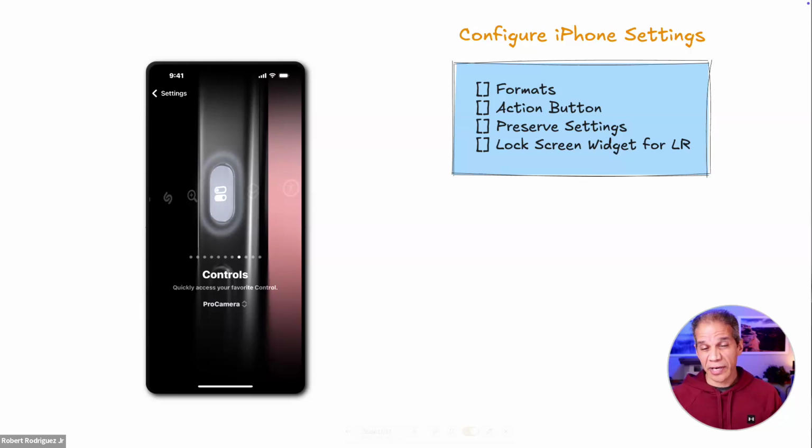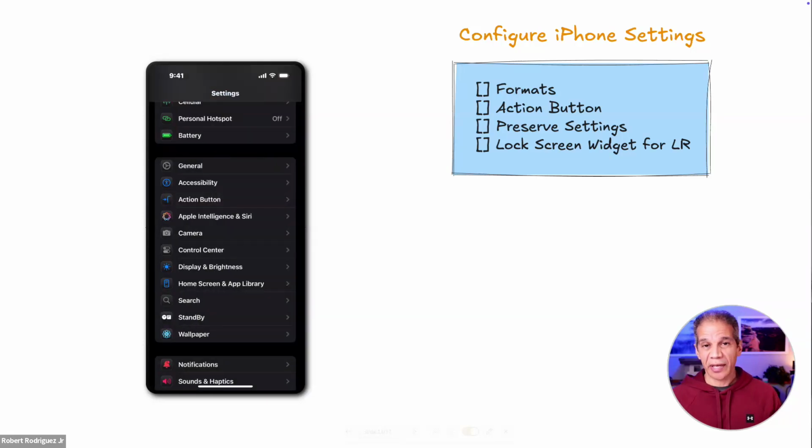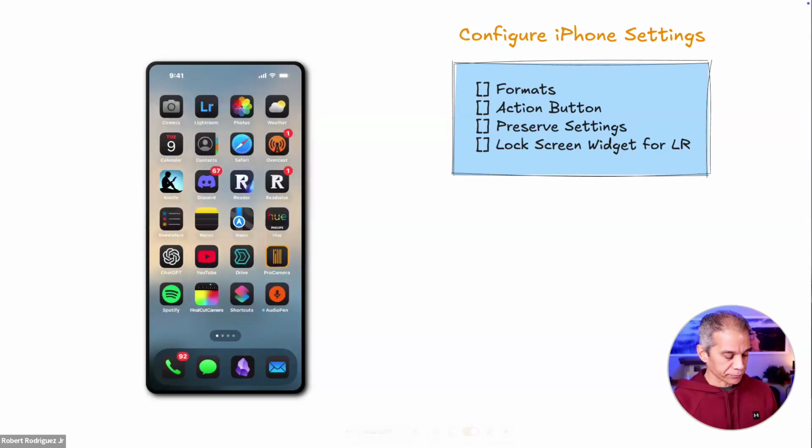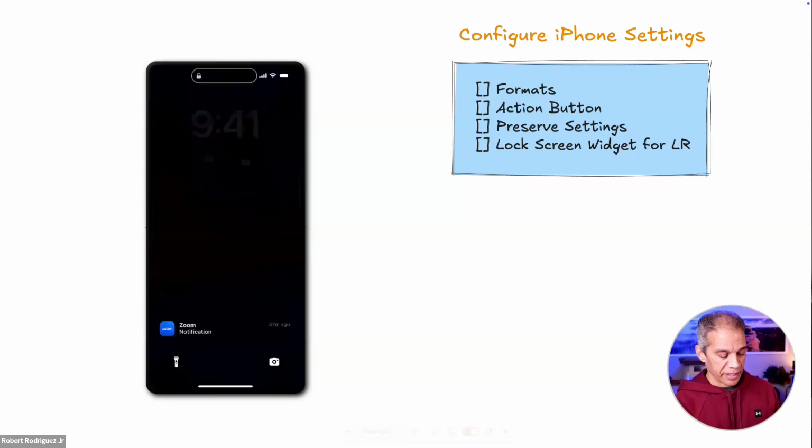Now, let's say you don't have the action button on the side. Your particular model of the phone doesn't have the action button. What you can do also is set a widget on your lock screen that will open up the Lightroom app if you have it installed, for example. So you'll see here that I have the Lightroom app installed right there.